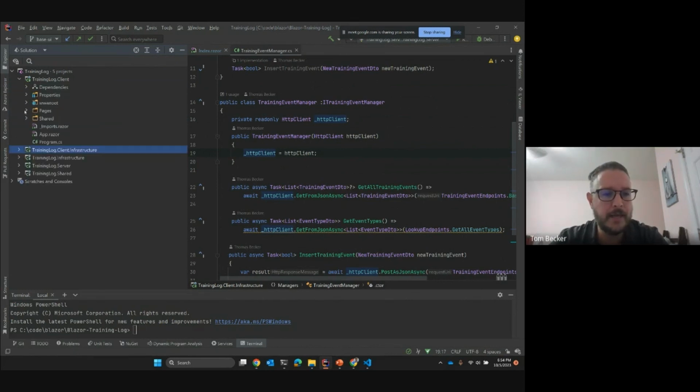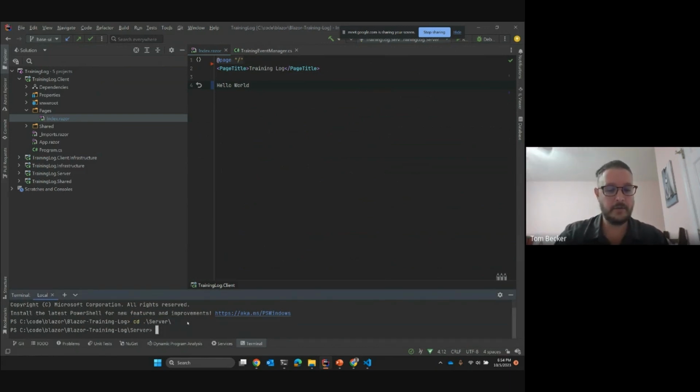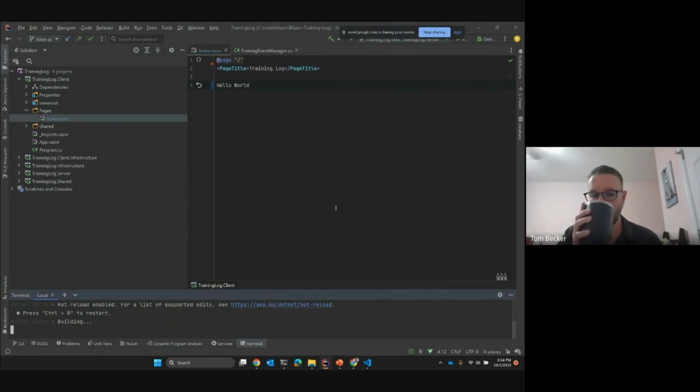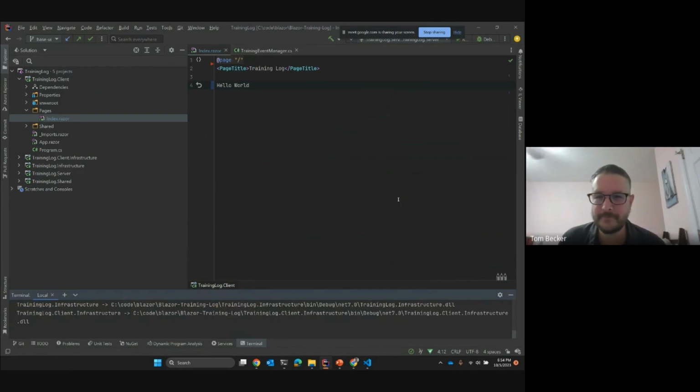Okay, and for pages, I've just got index right now. So let's start this up. I actually need to change into server here, and we'll type dotnet watch run. That's going to take a second to build, and we'll look at what this application looks like before we start doing stuff to it. This should automatically pop up the browser when it decides it wants to. Any questions while this is building?